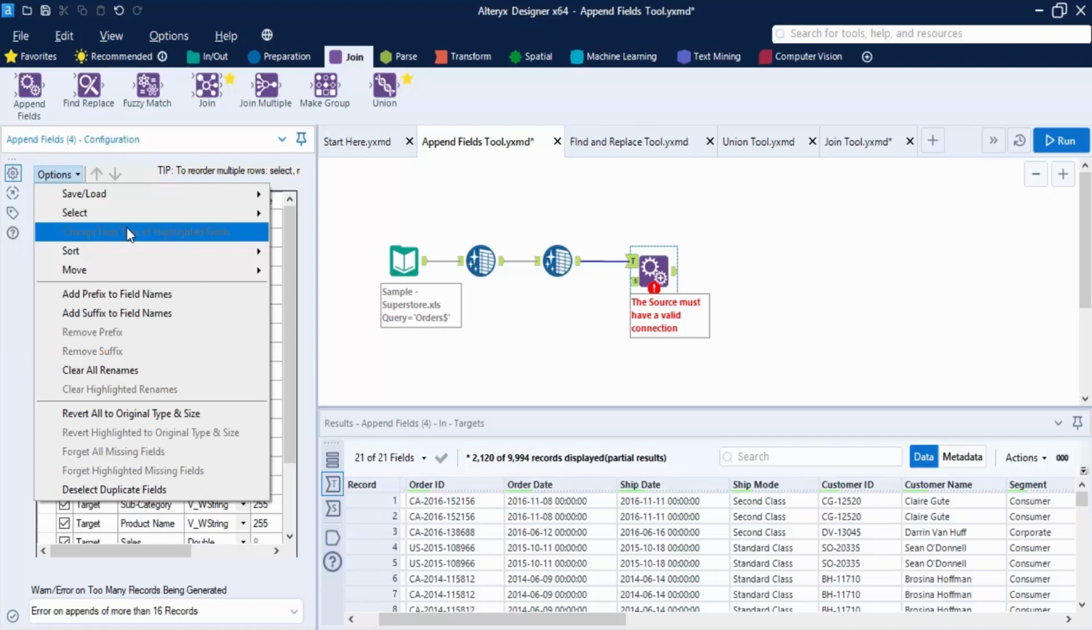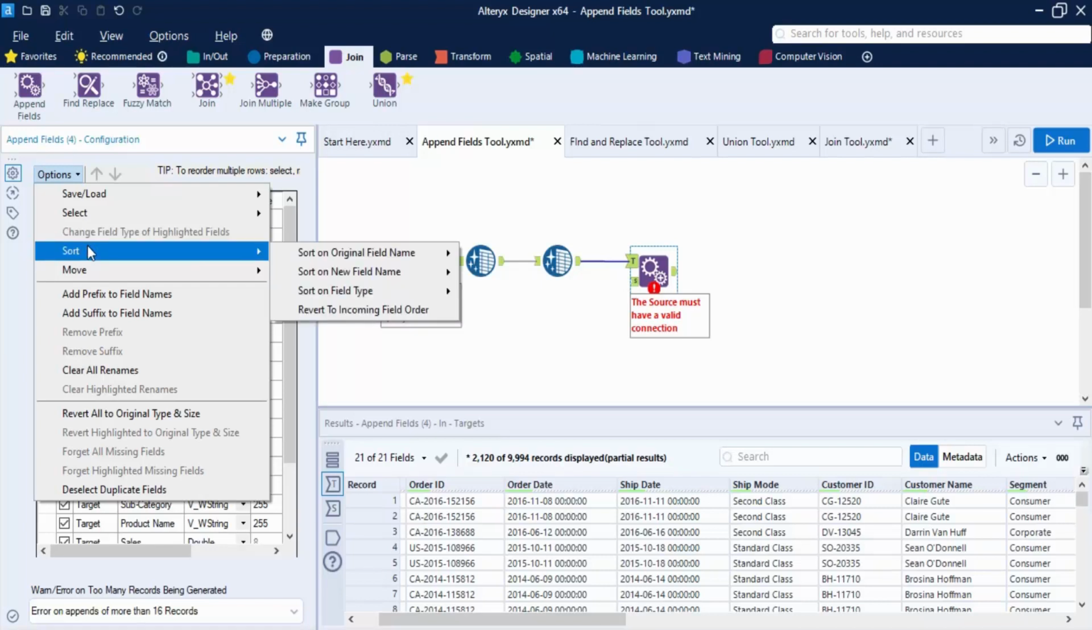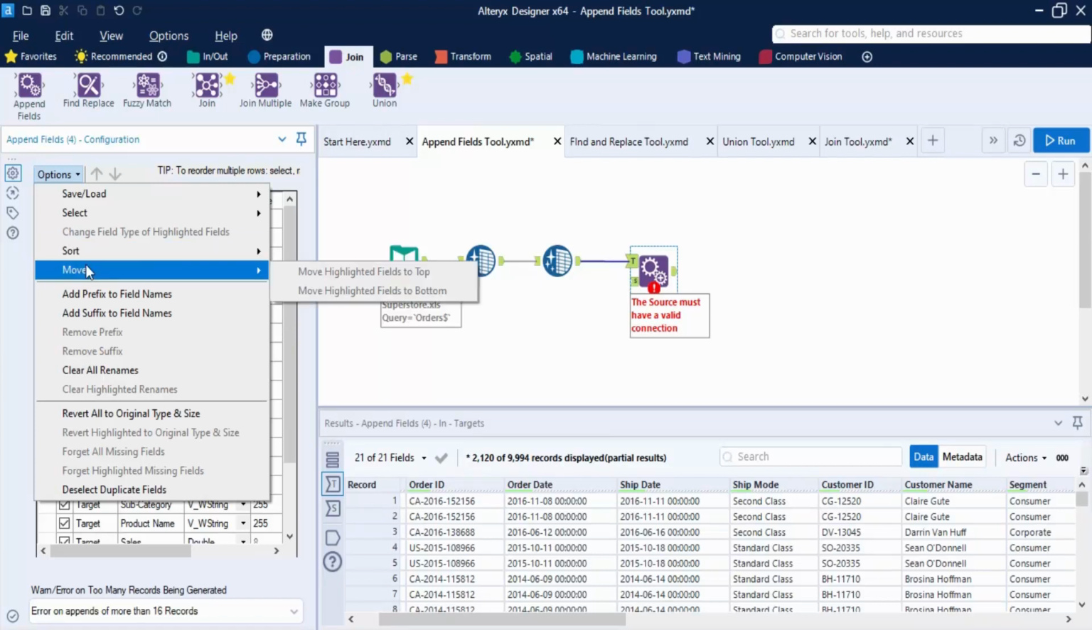Next we have the sort option, which is of course used to sort the columns in ascending or descending order, like sort on the original field name, on a new field name, on the field type, or revert to the incoming field order. Next we have the move option, which is used to move the highlighted columns to the top or the bottom of the list if you want to perform this option.